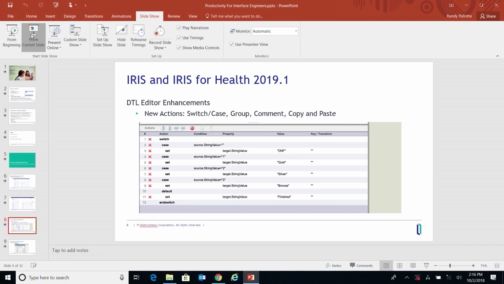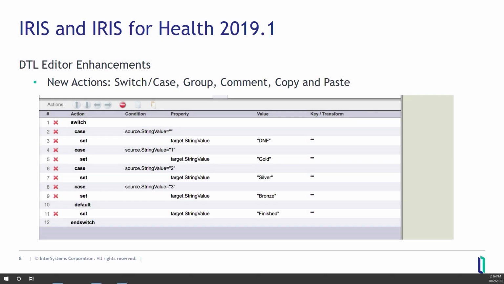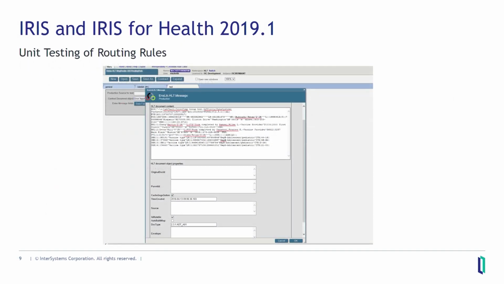So moving along, if we pop back into the presentation, the next thing near and dear to us is testing routing rules.